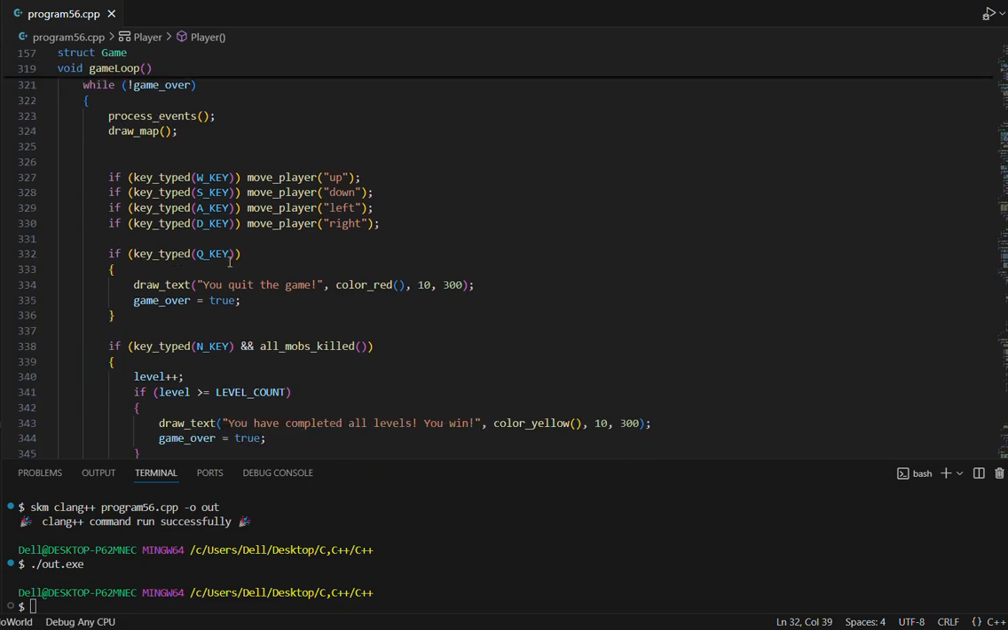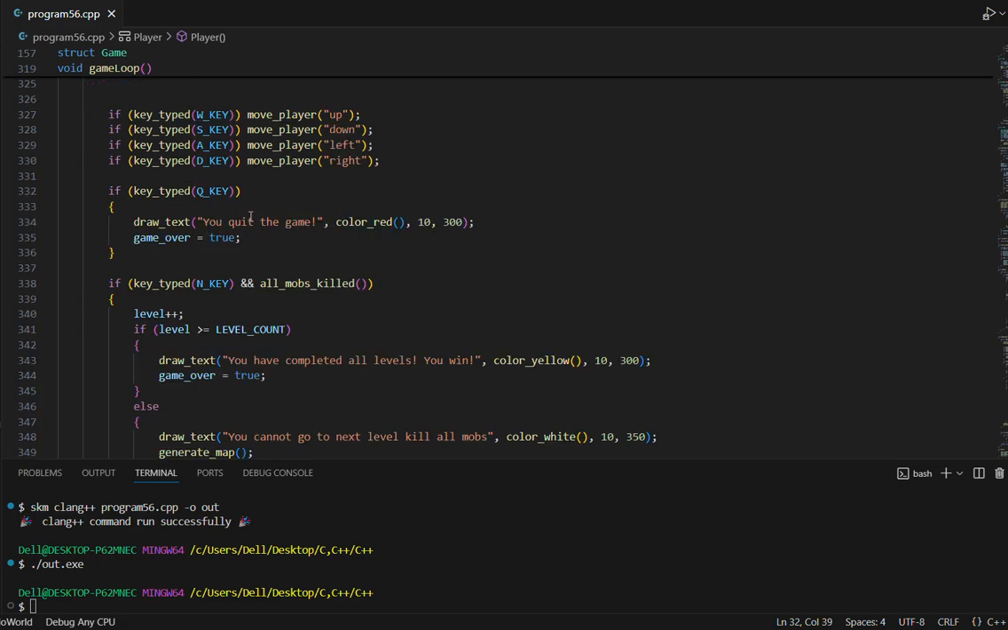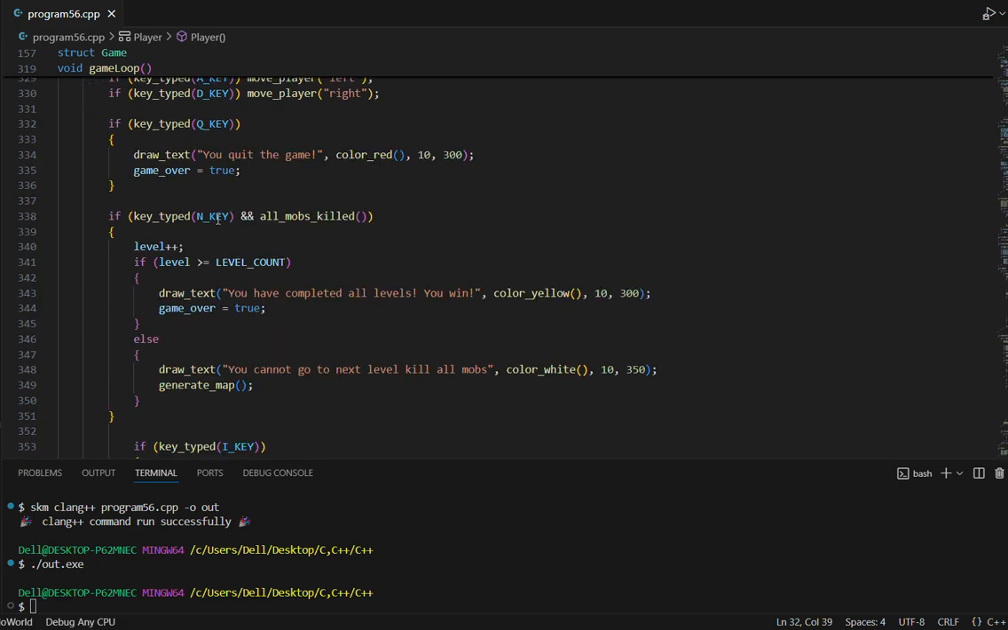Here are the WASD keys that will check for the movement of the player. Q is for quitting the game at any point of time. N is for new level, and it keeps in check whether all the mobs have been killed. If even a single mob is left, it will not send the player to the next level.